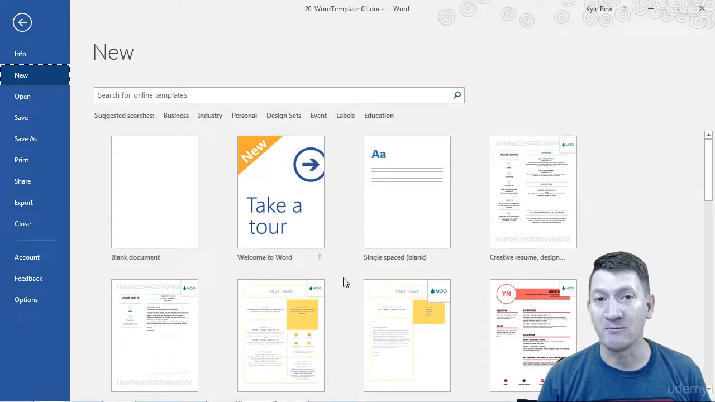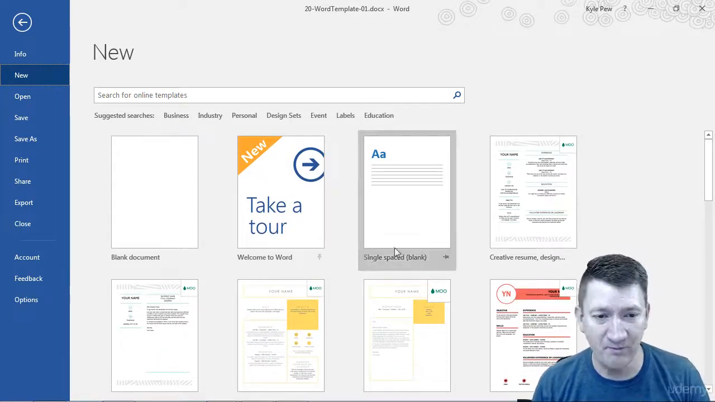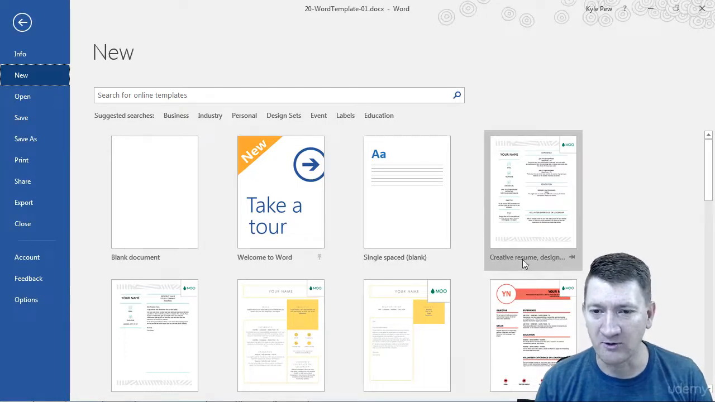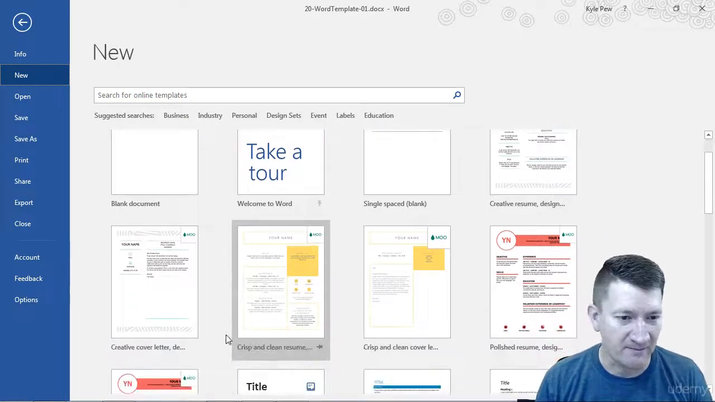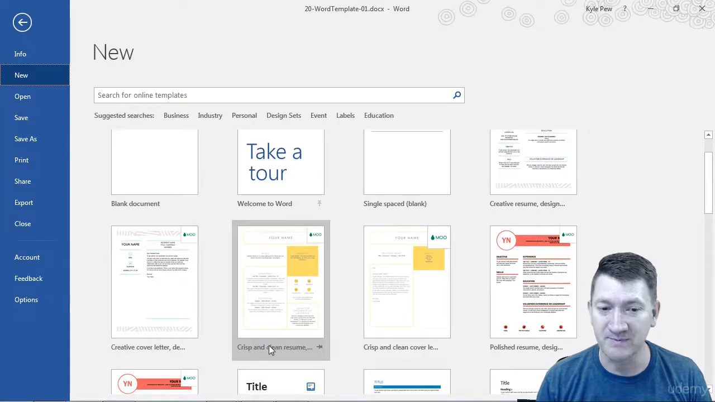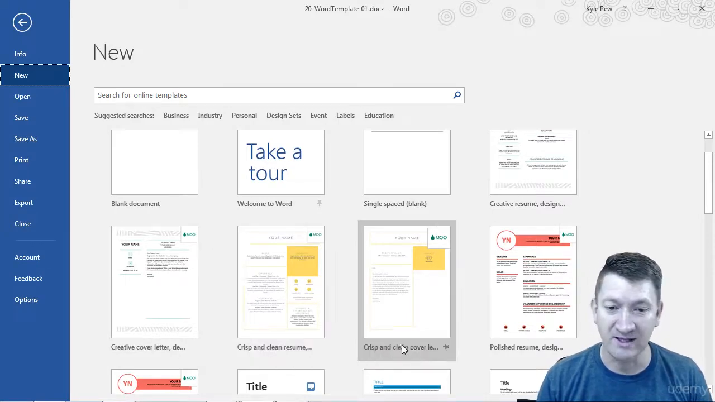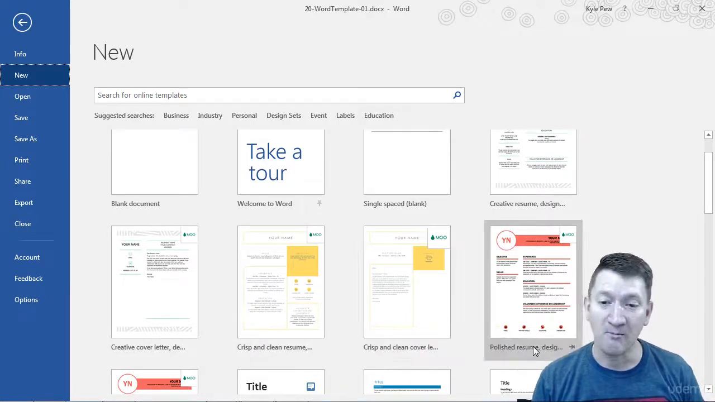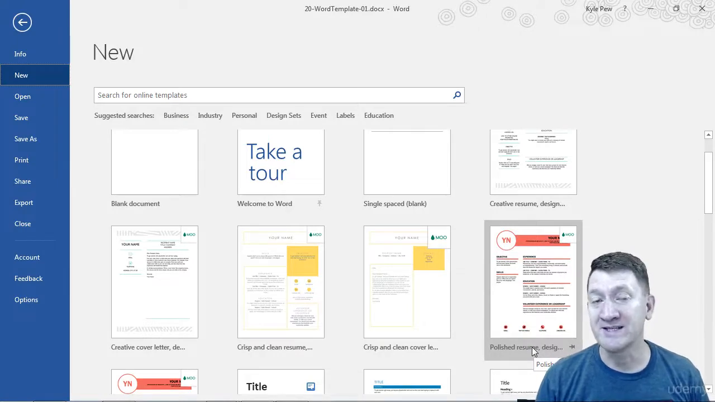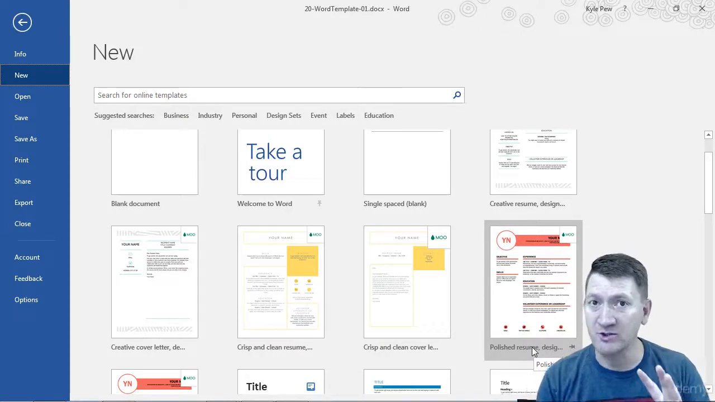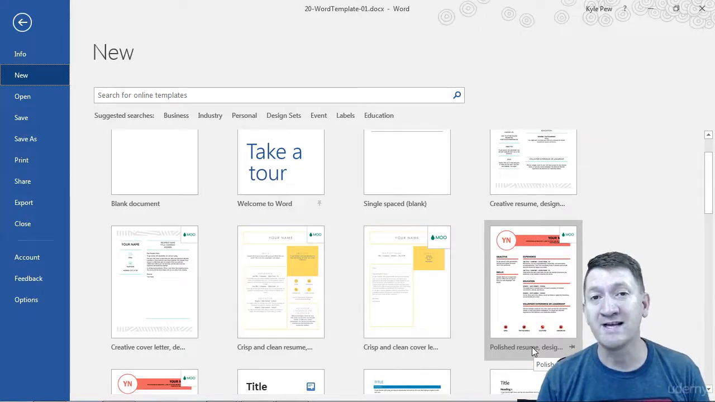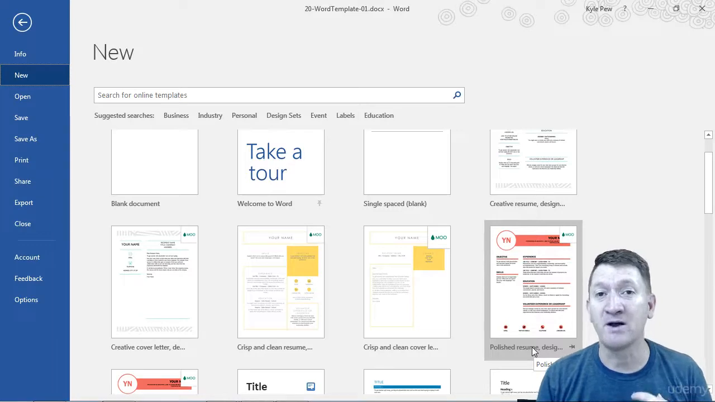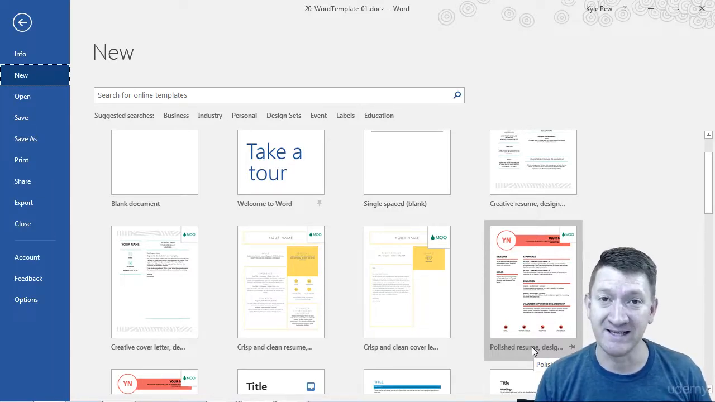Microsoft has created some resume templates. And if I look here, I've got one called Creative Resume Design. I've got a cover letter. I've got crisp and clean resume, crisp and clean cover letters, a polished resume. These are all templates that have some structure, some layout to them, fonts, colors, and so on, that once I create it, I've got that base foundation, and then I can just plug my data into the template.